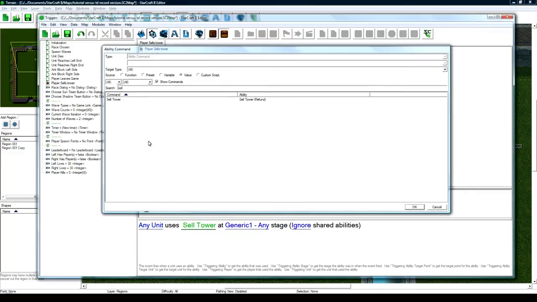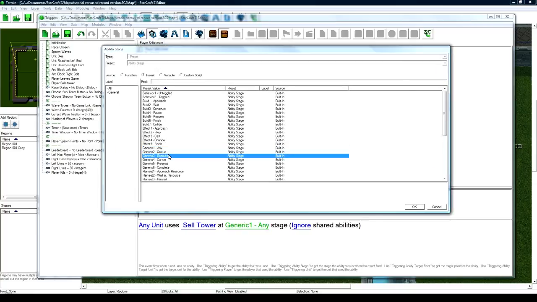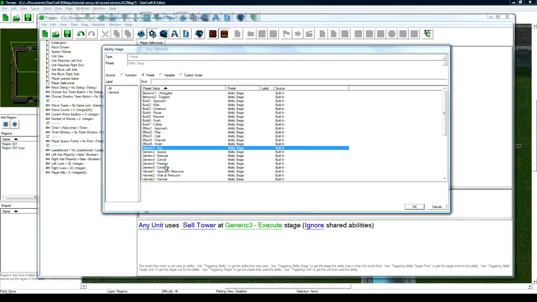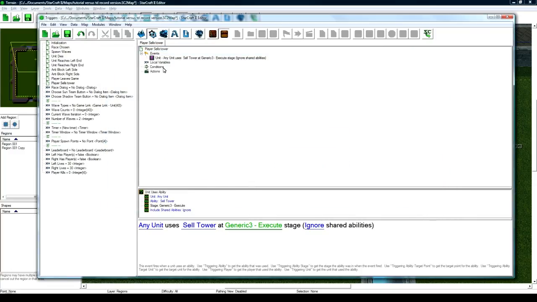You can see our ability. At execute stage, make sure you set that. If you leave it as any, this trigger might run once when it preempts, executes, and completes, which will make this trigger run 3 times, which is not a good idea.